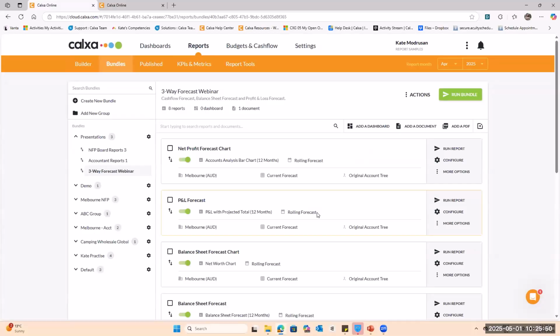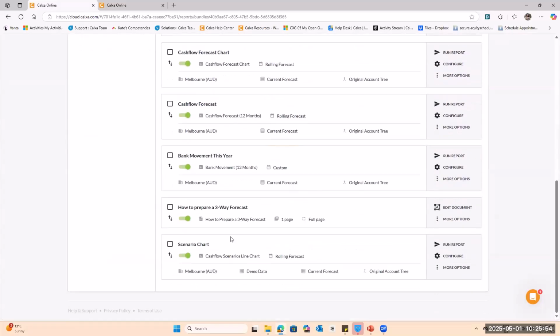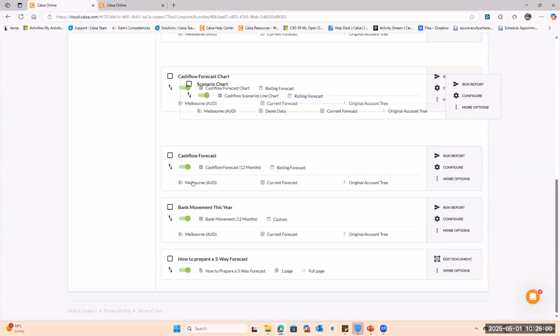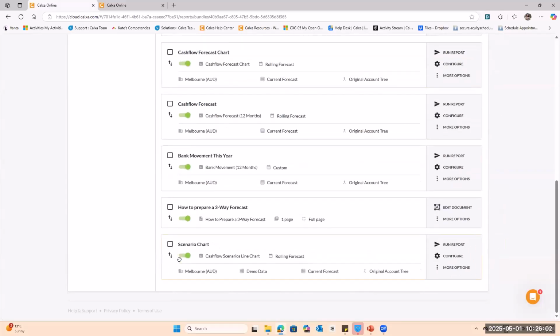Once you select save, it'll take you back into the bundle screen. And if I scroll down to the bottom here, I've got my scenario chart now sitting at the bottom of my report bundle. If I wanted to move that, I can just select these arrows and place it somewhere else in the bundle as well, depending on where I would like it to sit.